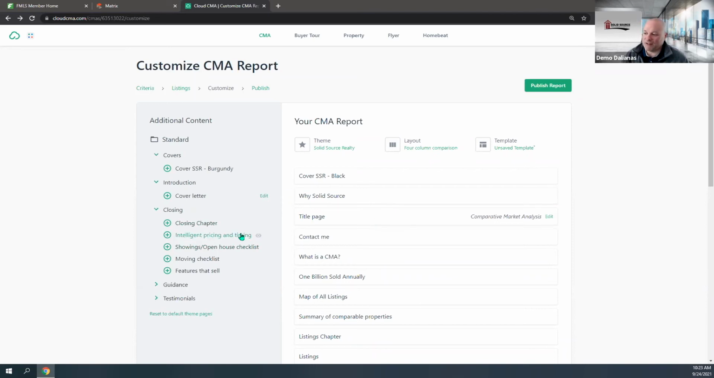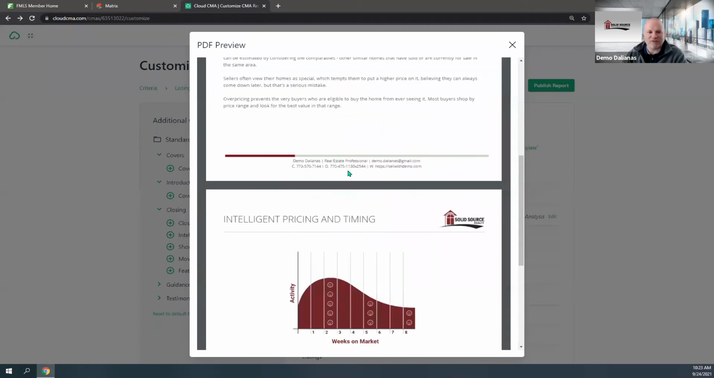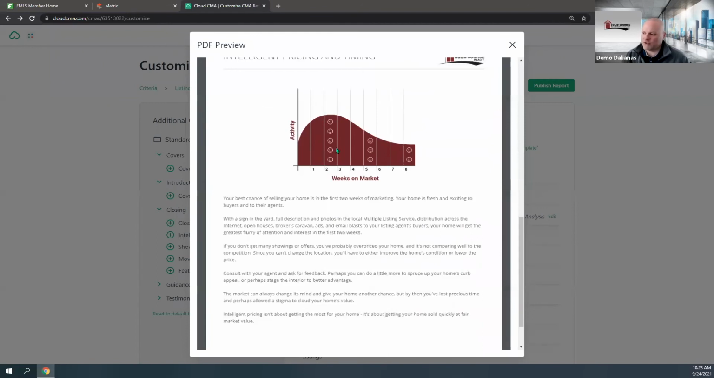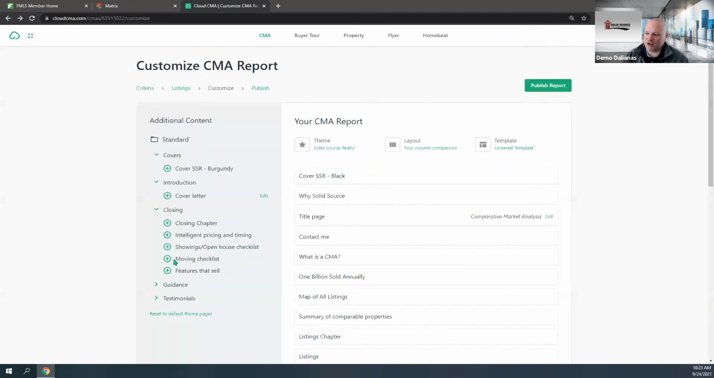So, intelligent pricing and timing. This is actually a really nice slide that shows asking price versus percentage of buyers, right? If you're at market value, you have 60% of buyers. If you're 15% over, you're only going to attract about 10% of buyers. You didn't have to produce this, but it shows you as the professional because you included it for your sellers. I would suggest reading over it, obviously, so you know what's in there, but there's also some really good information in here for agents.